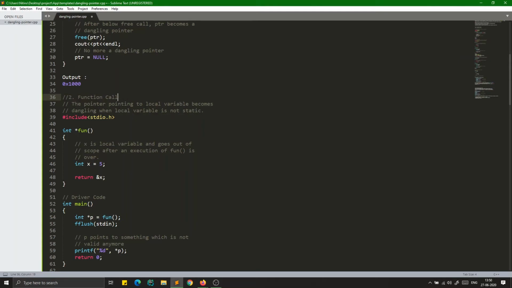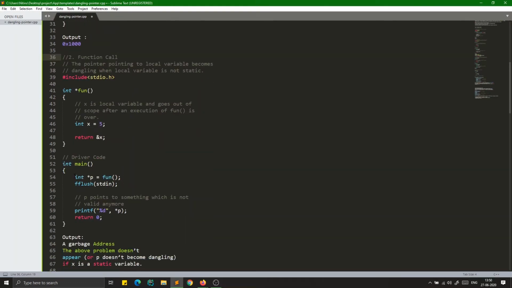Now let's see the second case in which dangling pointers can arise. A pointer pointing to a local variable becomes dangling when the local variable is not static. What is the meaning of this? For example, suppose we have initialized a pointer and made a function call. Inside the function we have a variable x equal to 5 and return the address of x. After returning from this function, the instance of variable x will be destroyed, because this is an automatic variable, not a static variable.